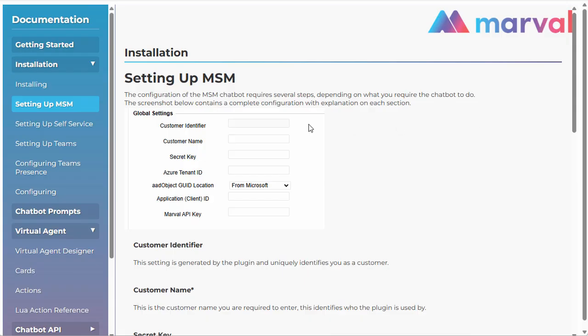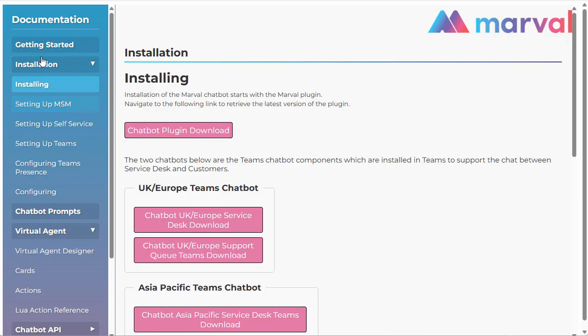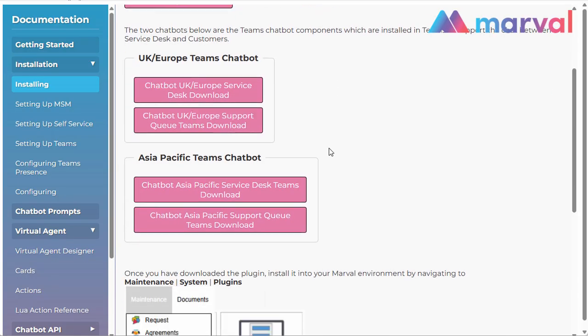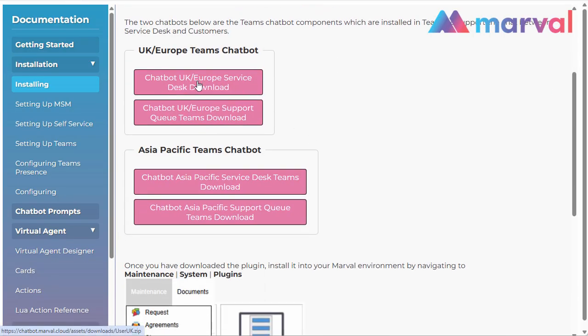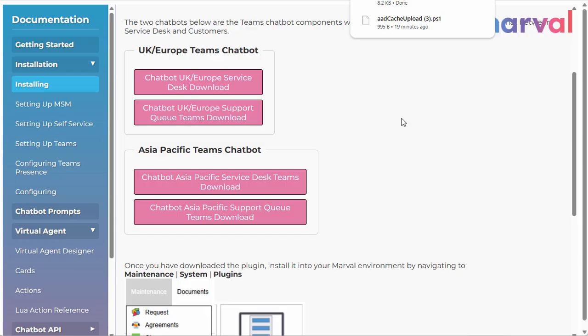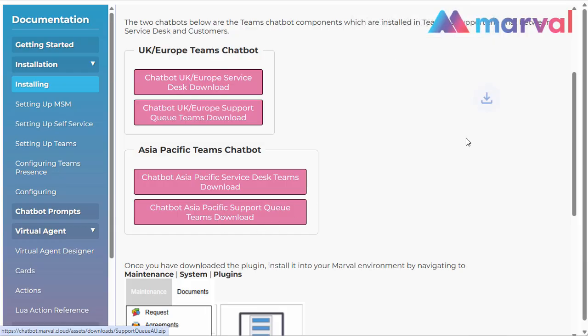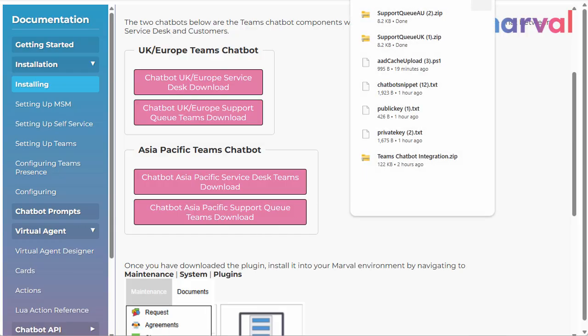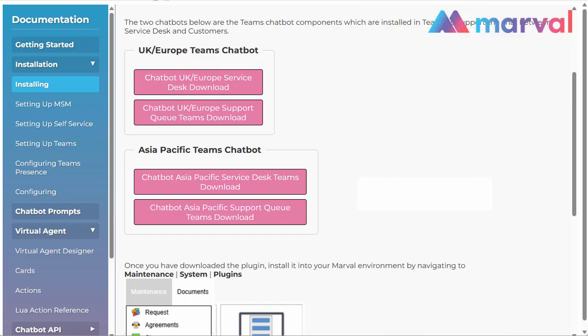The first thing to do is to navigate to chatbot.marval.cloud, and then you will click on the corresponding support queue, which will be Service Desk, essentially the Service Desk support queue box. So let's click on that to download the Europe UK one. Actually, we'll click on the Australia one to download the Australia one, Asia Pacific. And then we have that there, support queue AU. Then what I'll do is I will go into Teams.